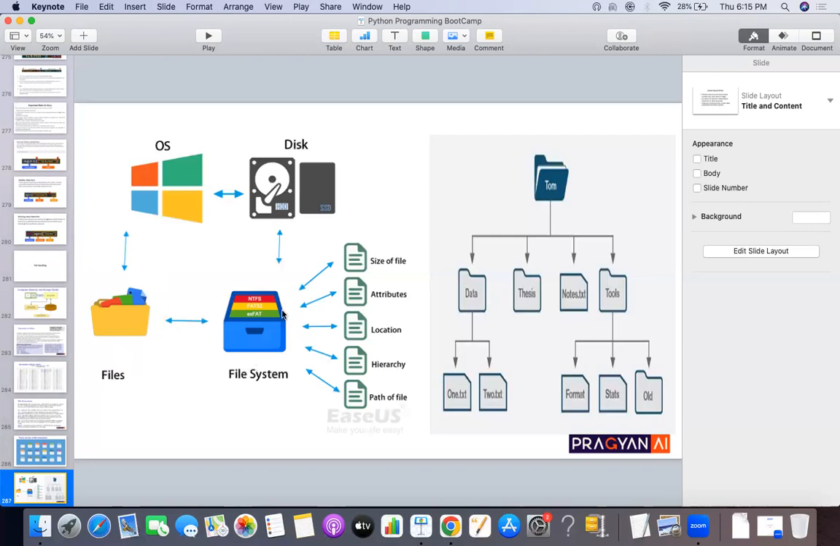I'm not bothered about it. Irrespective of whether the file is stored on a hard disk, a USB, a CD-ROM, or some other thing, my access to the file will be the same, because the difference between hard disk or SSD, everything, is taken care of by the file system. That is part of the operating system. So you will be dealing directly with file handling.